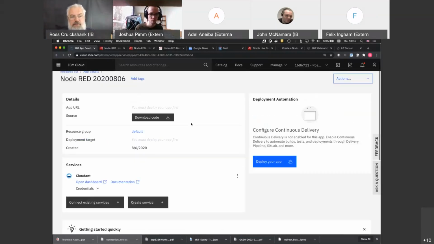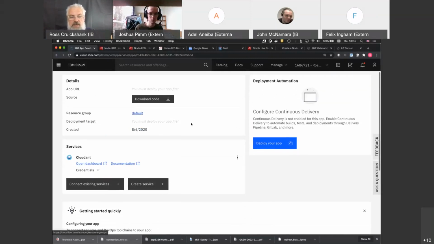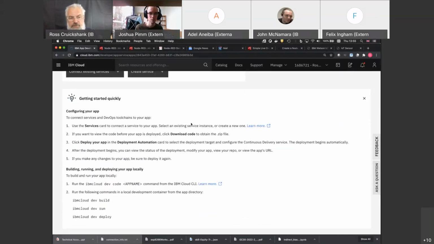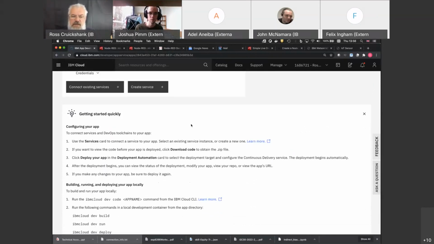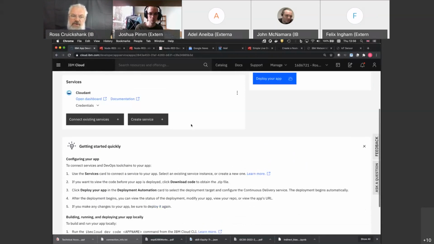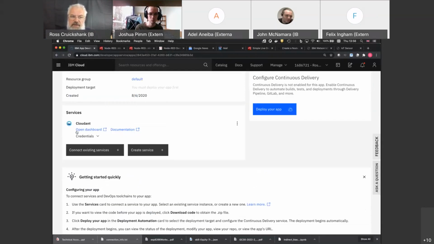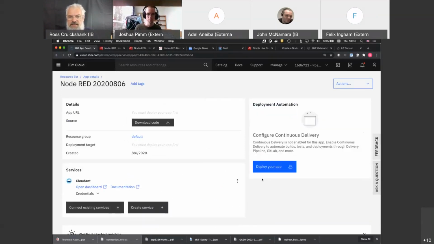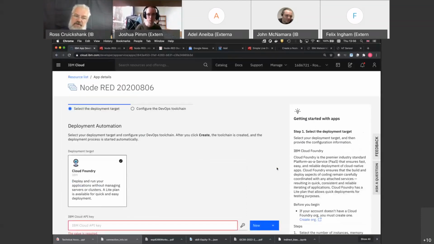So here we are. We've got the definition of the application. It tells you lots of information about how you can handle it locally. If you want to create a local version, we'll just go straight with the cloud one first. You'll see it's already created a link from my Cloudant service. Nothing's going to happen here. Although we've defined the application, we have to deploy it now. And this is the bit that goes and generates a tool chain.